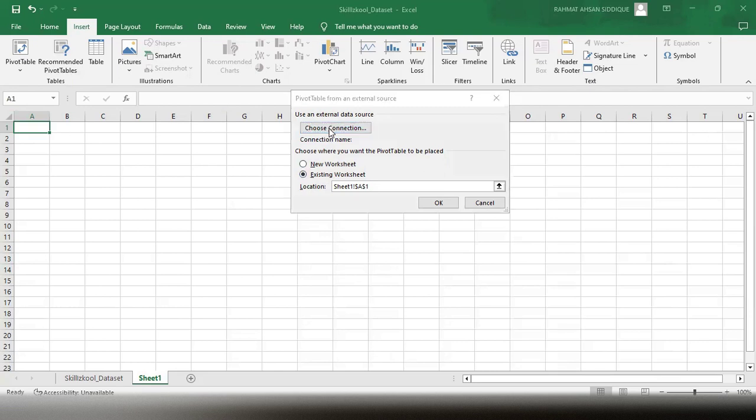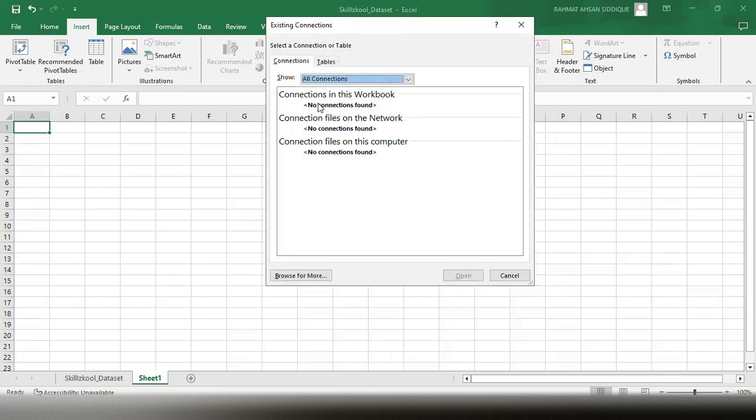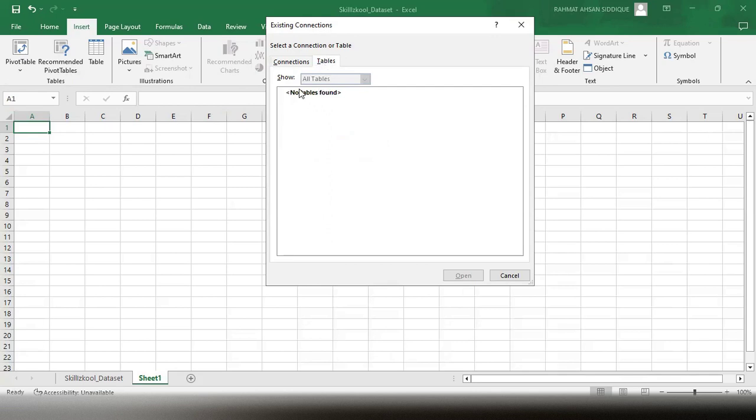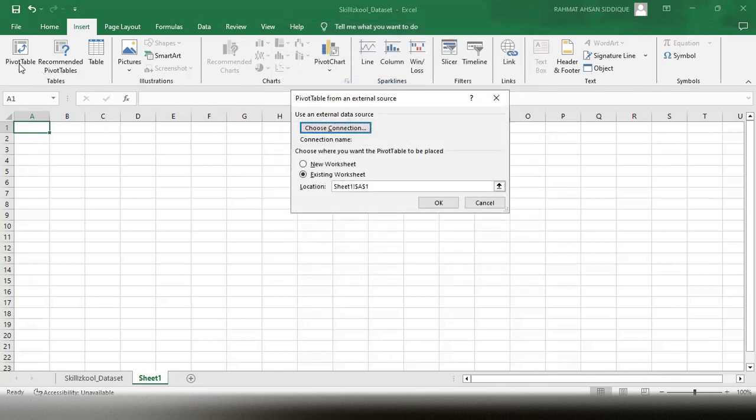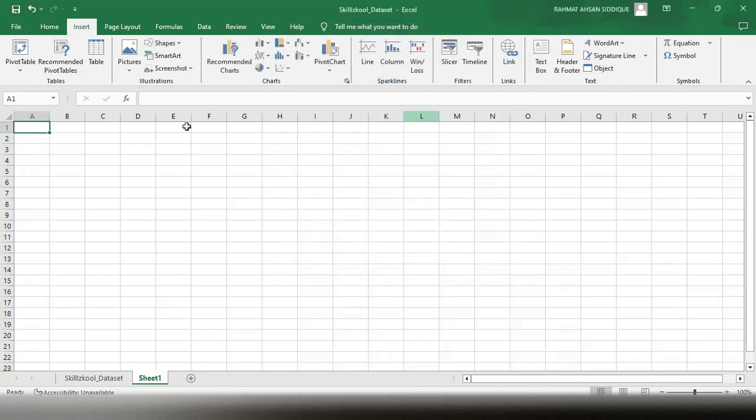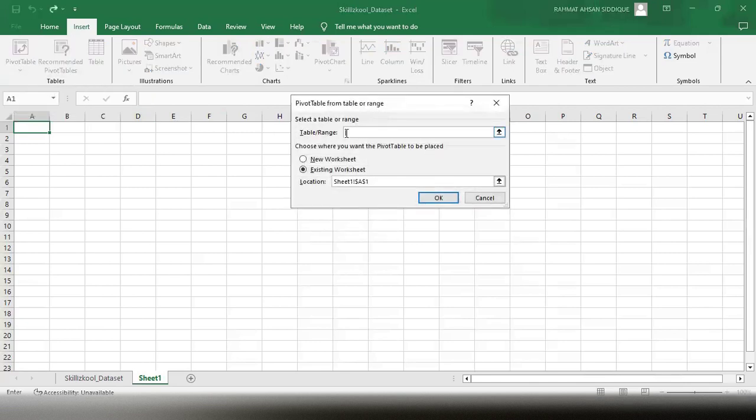If you go to choose connection, you will see these options wherein you can go for browse for more or for tables. As we do not have any connections here, we won't be able to use pivot table from external source. So I'll select from table or range.